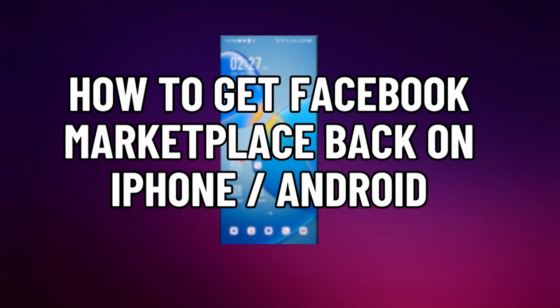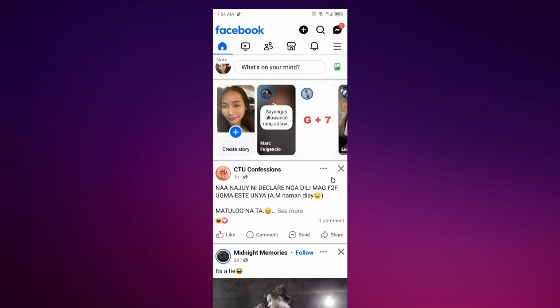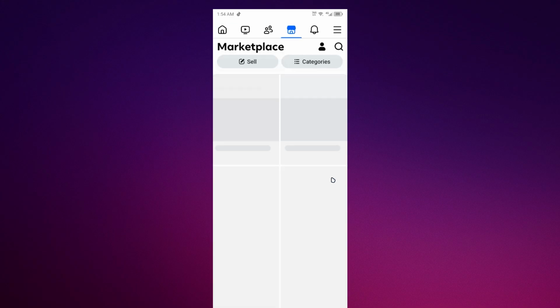How to get Facebook Marketplace back on iPhone or Android. So all you have to do is just go to your Facebook. Now once you are in here, as you can see, there is my marketplace.